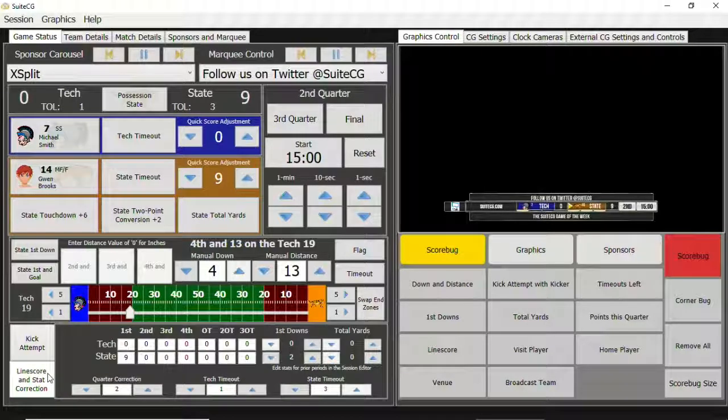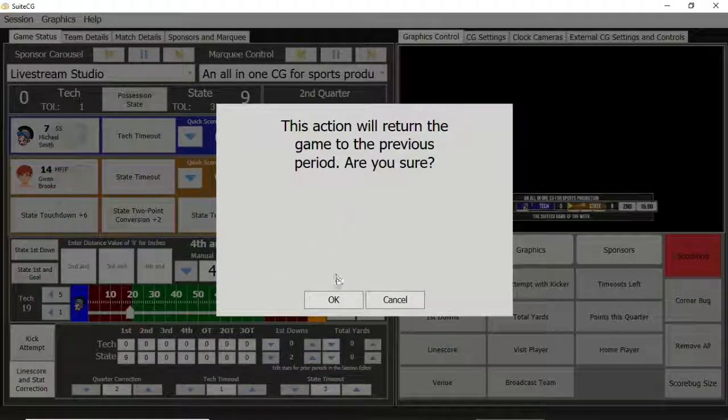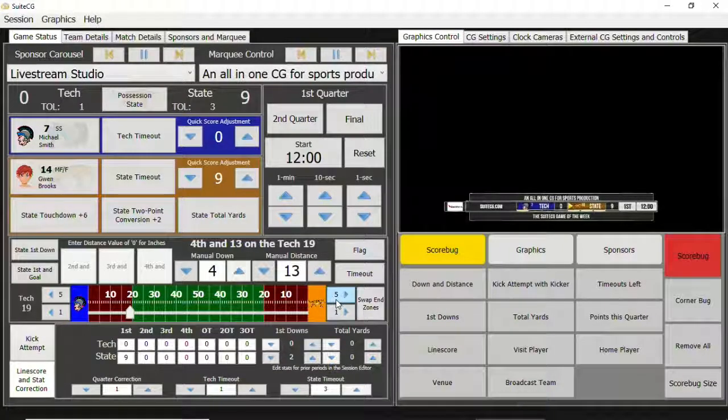Sometimes mistakes happen in the learning process or in the organized chaos of a production room or truck. So we want the fixes to be fast and easy. Back up here, if you click Final and confirm the action, the game will enter a final status and the score bug will reflect that. But clicking the final button again will get you back right where you were before.